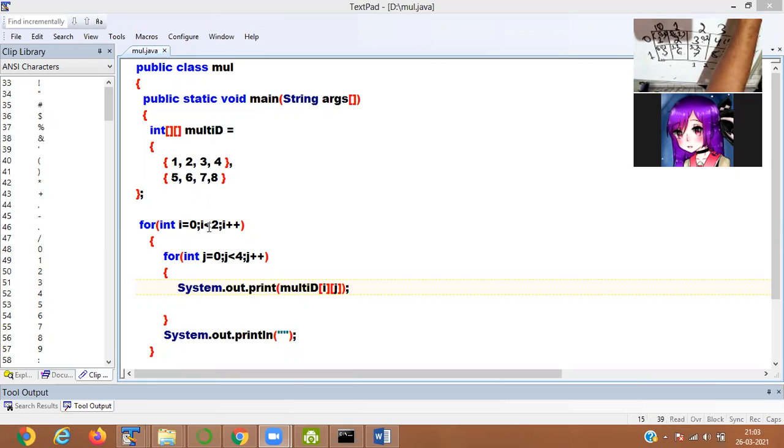1 is less than 2. Condition is true. 1 is less than 2. Okay. So when 1 is less than 2, now it comes to the inner loop. Okay. So now j is 0. 0 is less than 4. Condition is true. So I1 J is 0. Okay, I value here became 1, J value became 0.